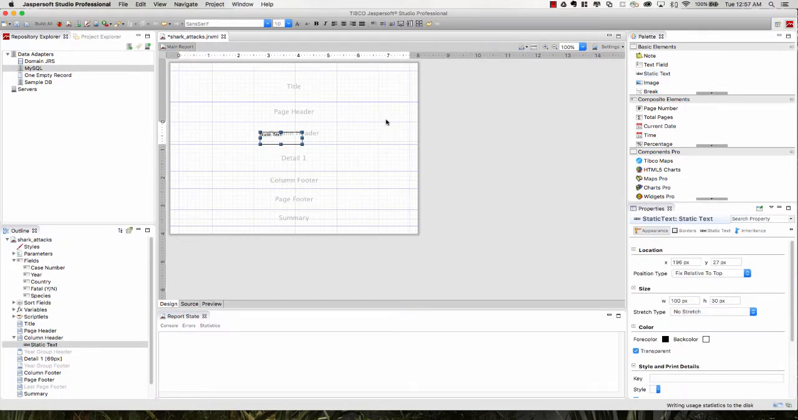Now, while I'm doing this, each of these blue rectangular boxes are report bands that are designed for various purposes. The column header band is where we want to place our fields. And Studio makes it easy to align and snap report elements into place as I just did there.